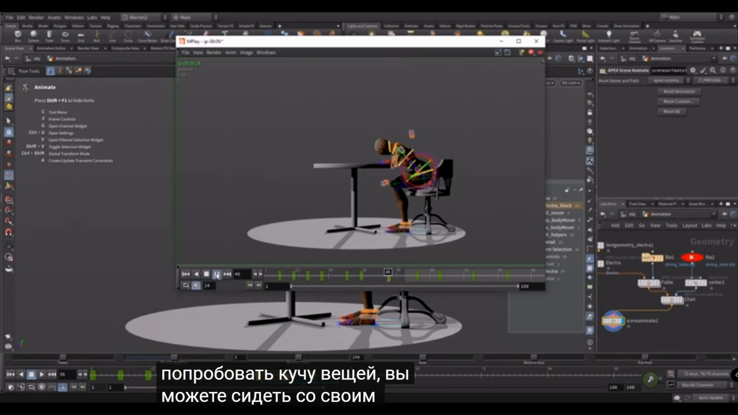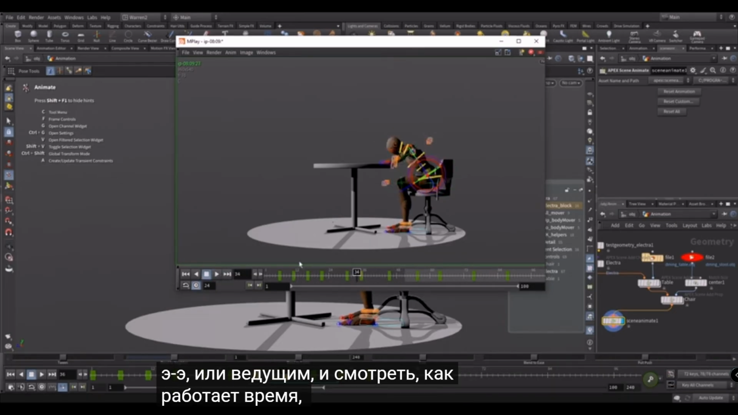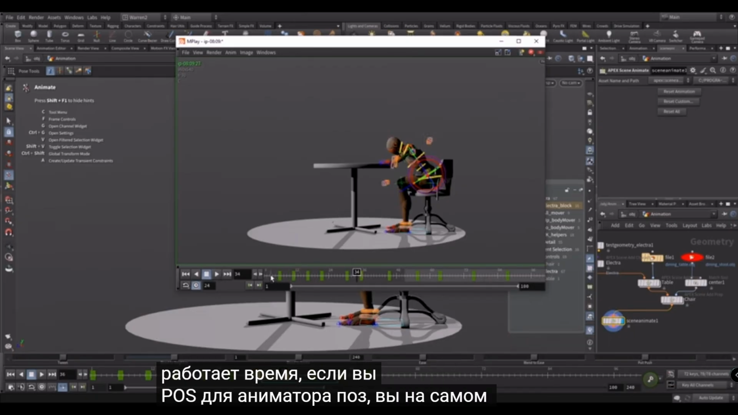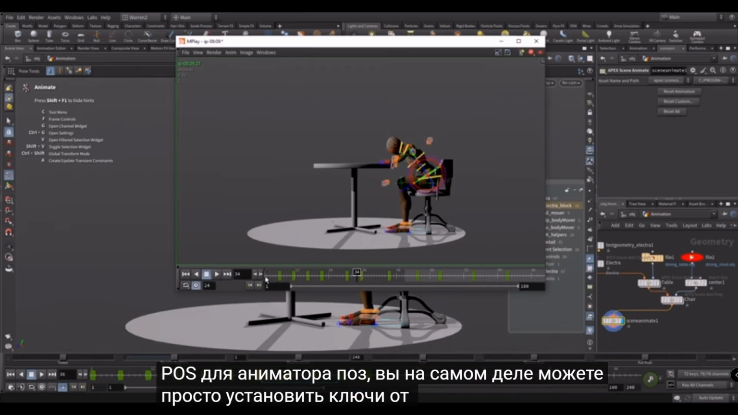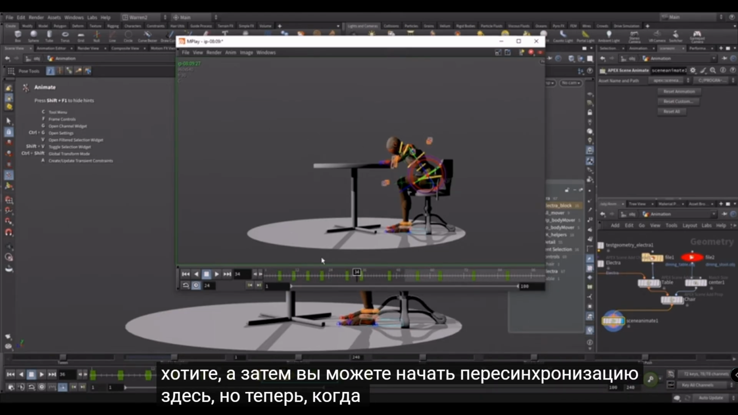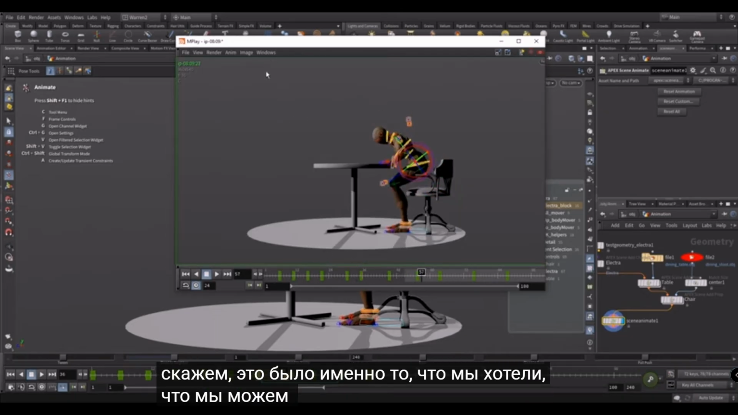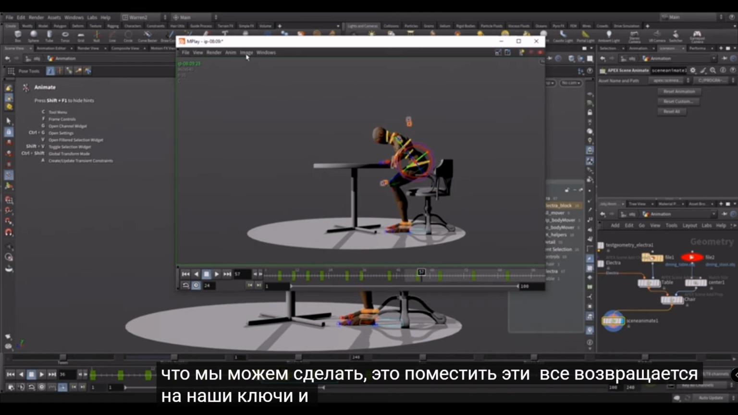You can be sitting down with your supervisor. Select the center mass. You can select multiple controls and do it. I find that if you're opposed to pose animation, you can actually set keys 1 to 20. So I'm going to hit in a row just with all your poses. And then we're going to start a new projectile motion. But now that we have it all here, I'm going to say exactly frame 25. That's where she's. What we can do is put these all back onto our keys and adjust it.